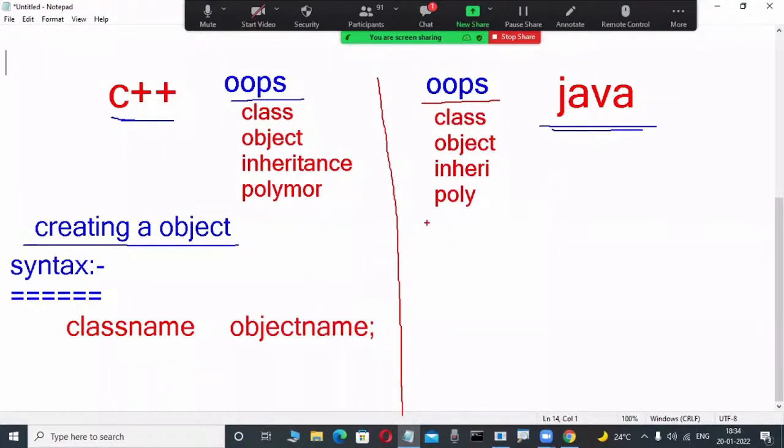Suppose the same, creating an object, is there in Java also. Now observe here. Suppose they want to create an object from some class, don't worry what it is. Just observe how creating an object from the class is done in Java.